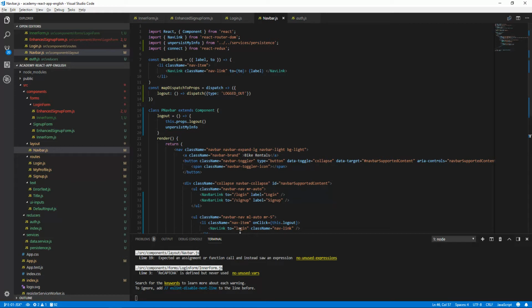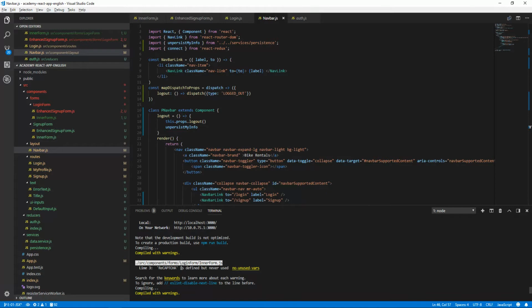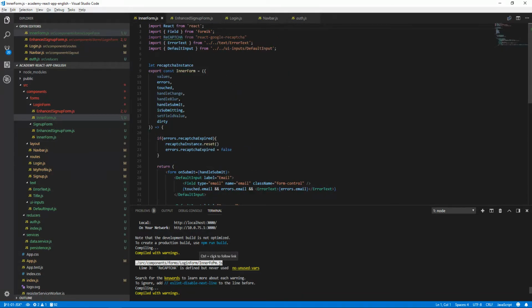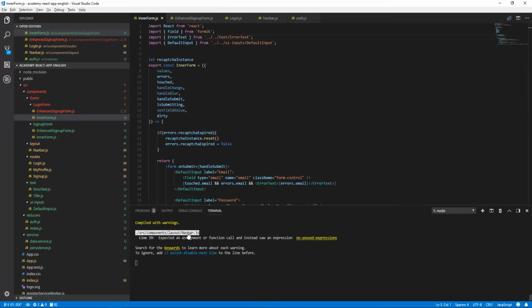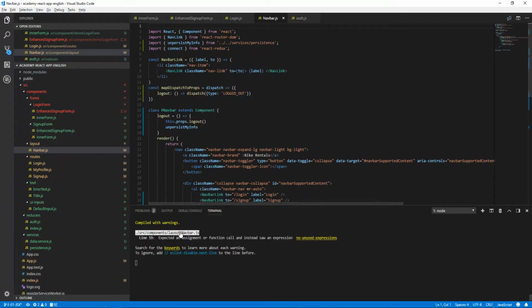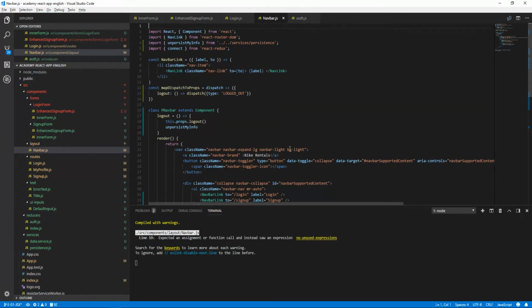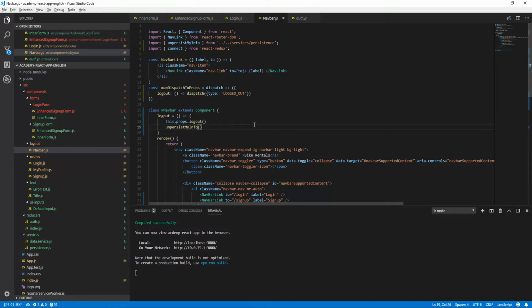You are having right here a warning for other components in which we are importing things that we are not using. Let us check this. So here we do not need a reCAPTCHA. And in the navbar, I think, expected an assignment or function call, and instead saw an expression. So this is because we are not using the function as intended.